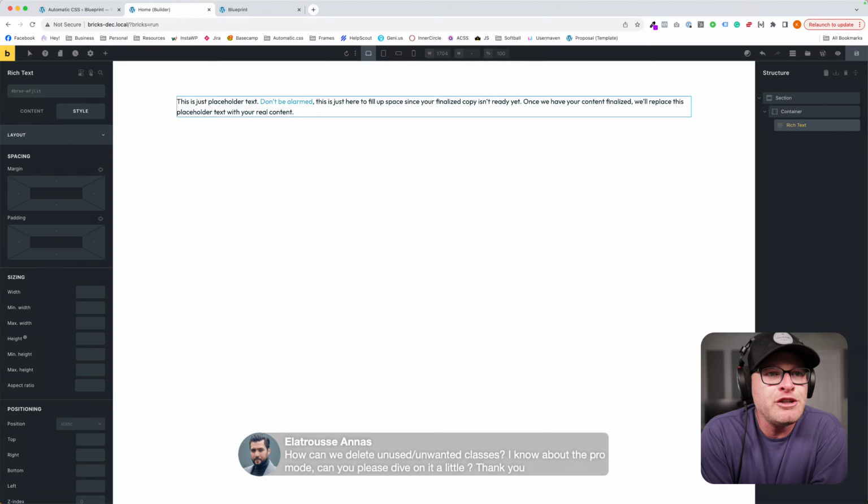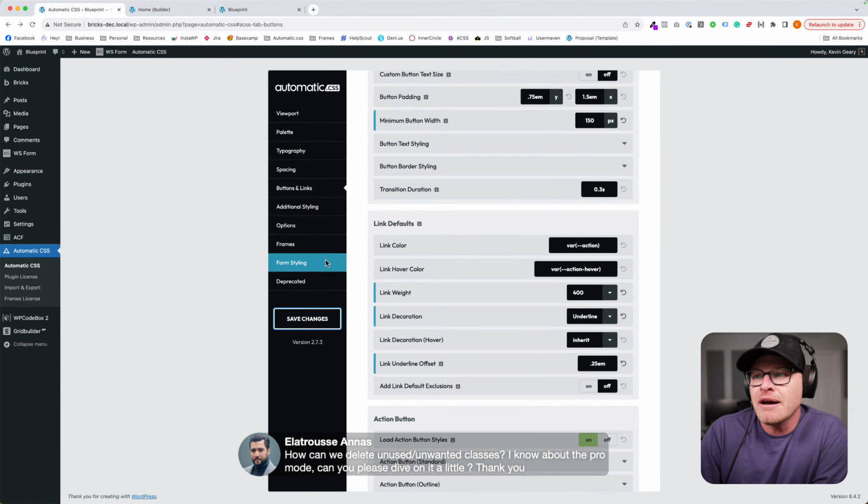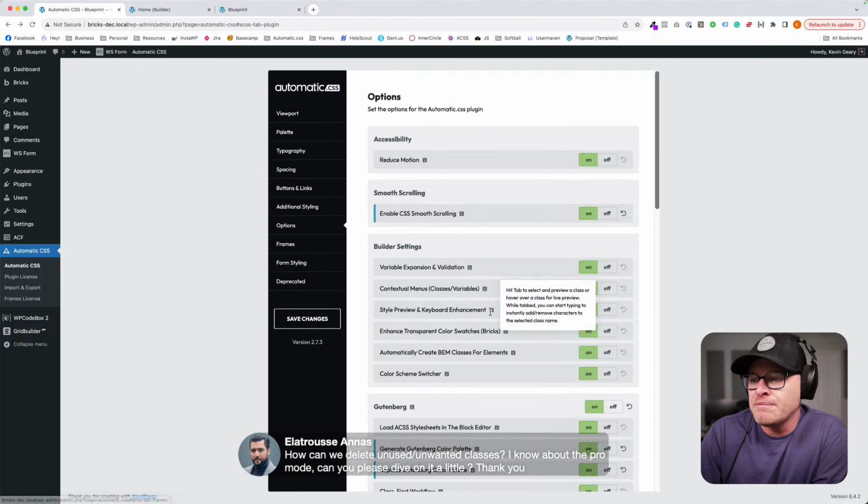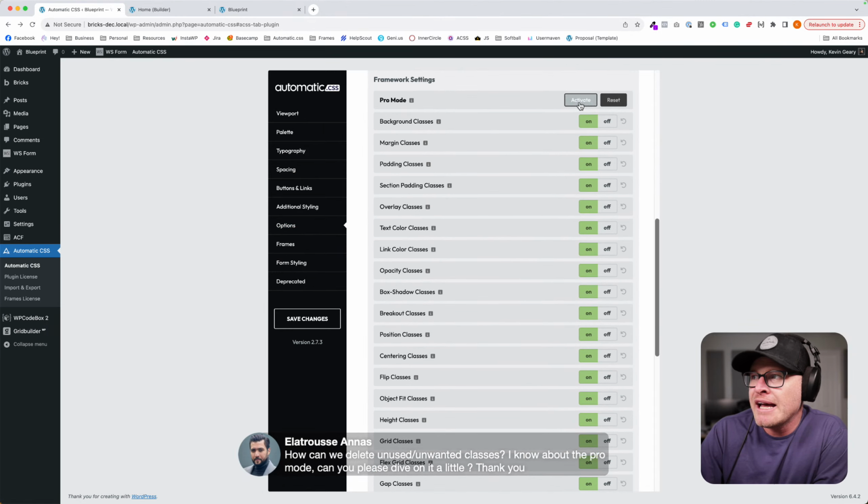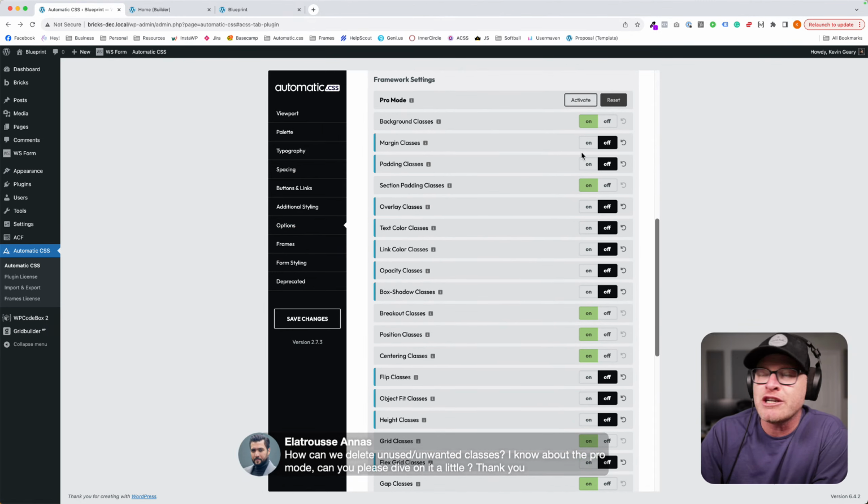How can we delete unused, unwanted classes? I know about the pro mode. Can you please dive in on it a little bit? Oh, like not use classes. Yeah, pro mode is really the main option right now. I activate this on every single website. These are actually kind of my preferences.